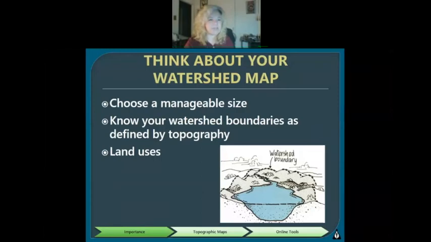So if you are interested in, again, forming a map to help interpret your watershed and the health of your stream, think about choosing a manageable size. So again, think about your main stream and all of the tributaries that run into your stream. For some of you, this may be small, but some of you may have a larger site with more tributaries as well. So just think about that when you're mapping out your site.